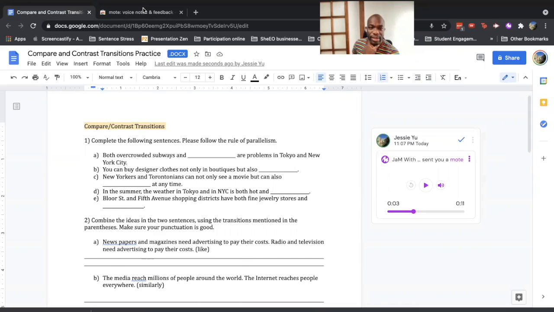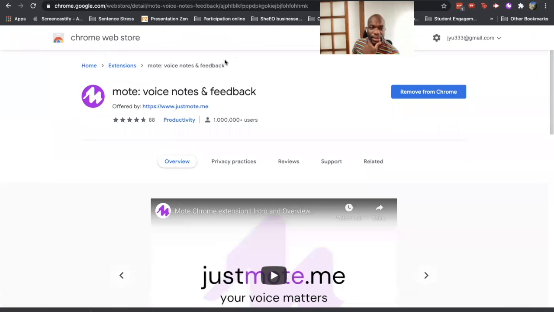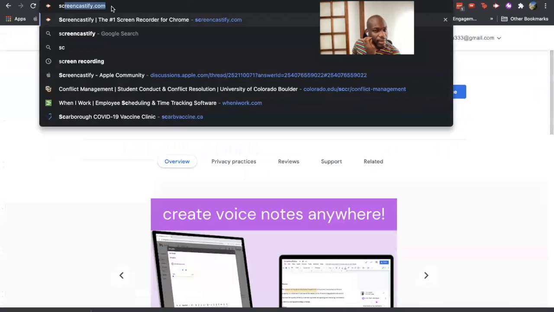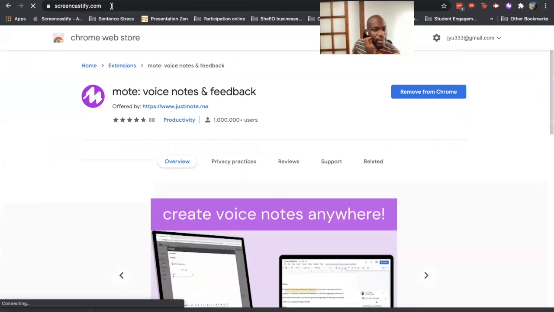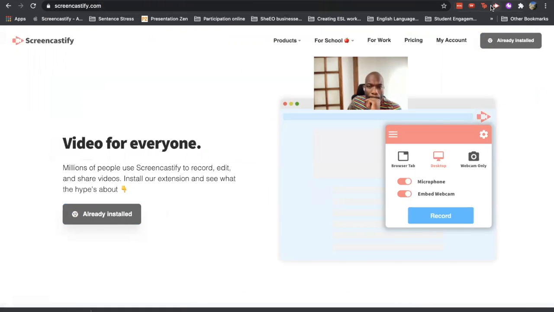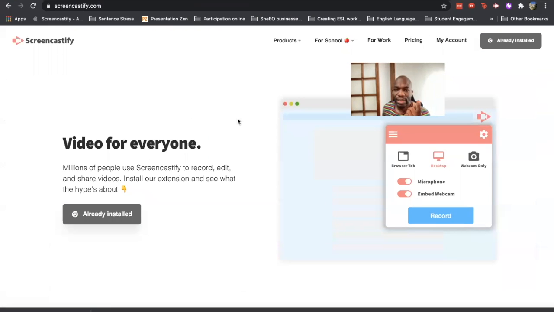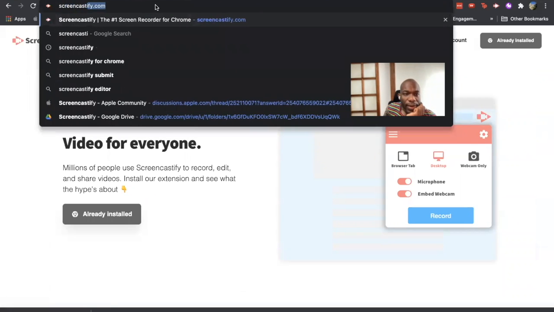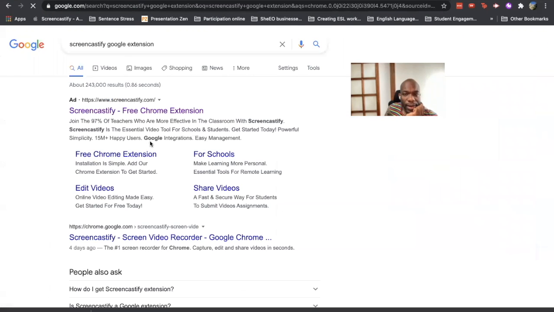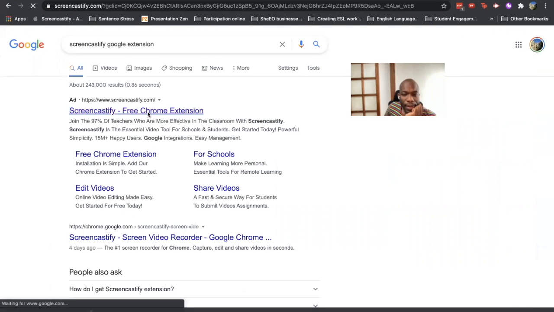And then the second one is really great for screen recording. So let me show you. If you just Google, it's called Screencastify. I think this is what James might need. So this is Screencastify, and then you can just download it as an extension, or you can download it on your computer. I'd just go Screencastify, Google extension, and then free Chrome extension.